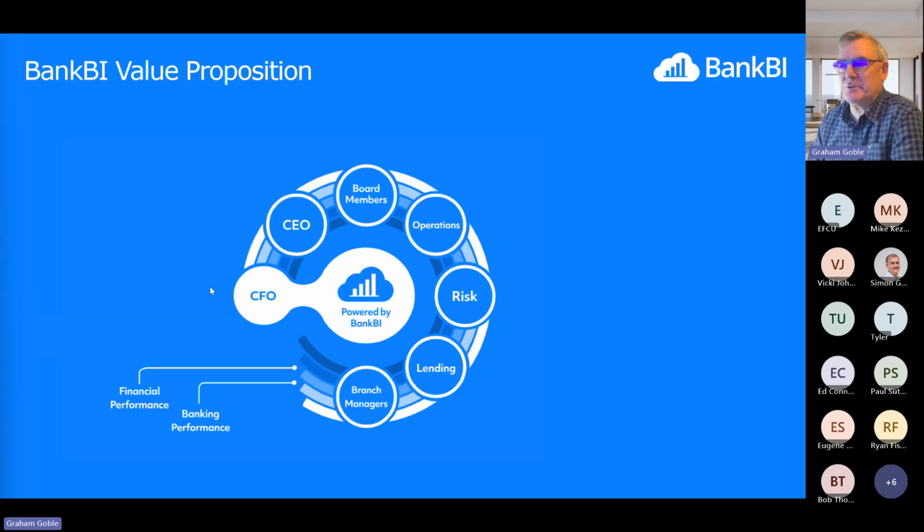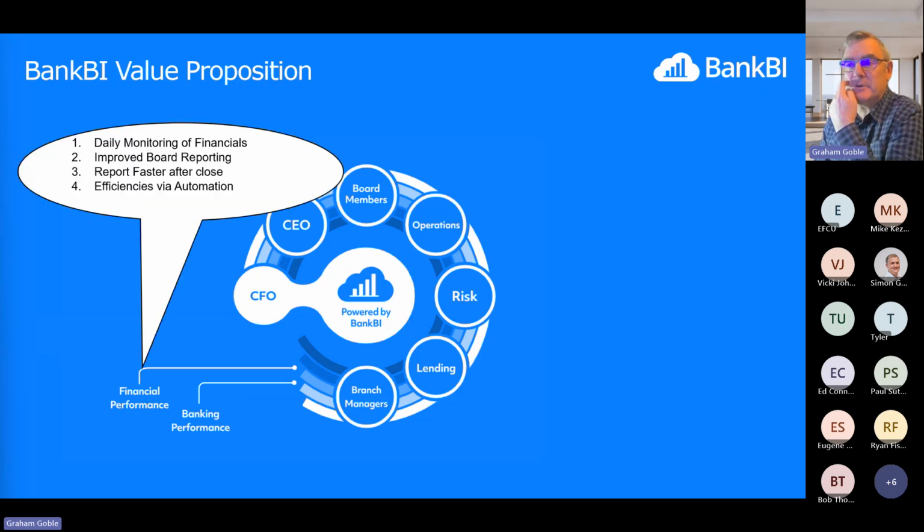So the Bank BI solution is really tackling financial performance analytics, and we start with our foundational applications, as I've just described, in terms of financial performance and banking performance. And these two applications deliver significant value propositions. Firstly, we can monitor the financials on a daily basis.